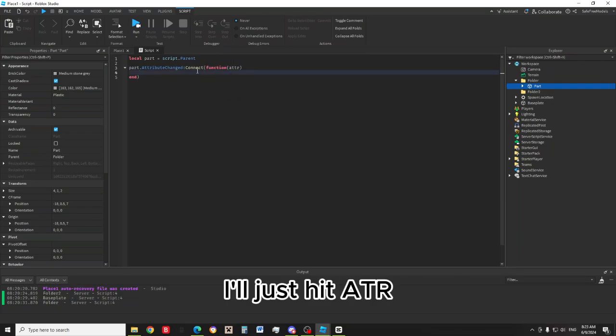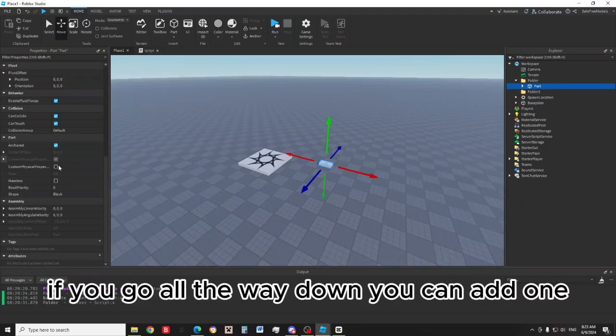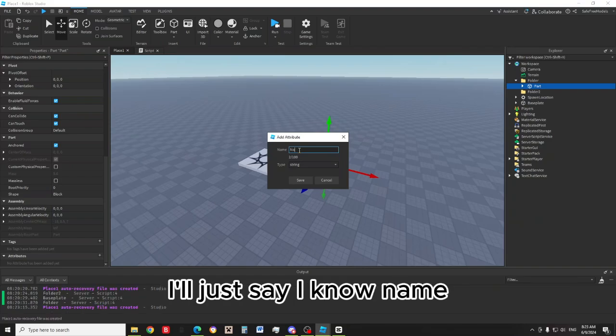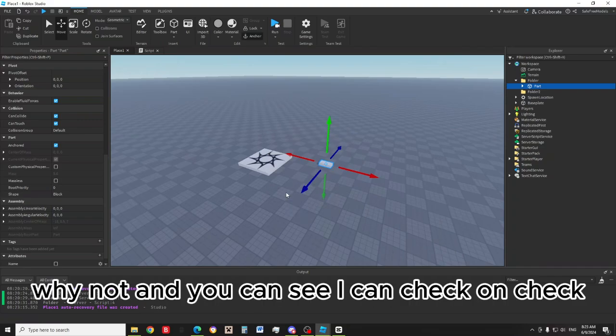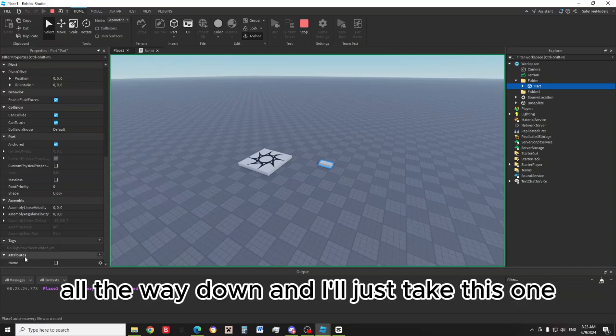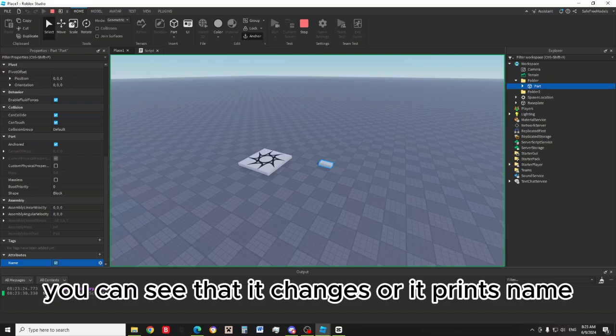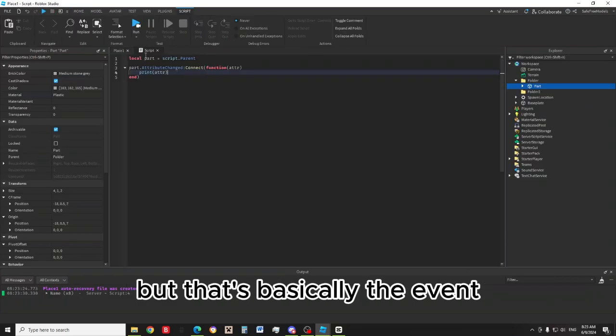And so the next event is AttributeChanged, and the parameter for this one is the attribute. I'll just say attr. So we'll print the attribute, which already is a string. So basically attributes, if you go all the way down, you can add one. I'll just say, I don't know, name, even though that exists already, and I'll set it as a boolean. Why not? And you can see I can check, uncheck. So now if I run, I go here all the way down, and I'll just tick this one. You can see that it prints name. So I can keep doing this however much I want, but that's basically the event.